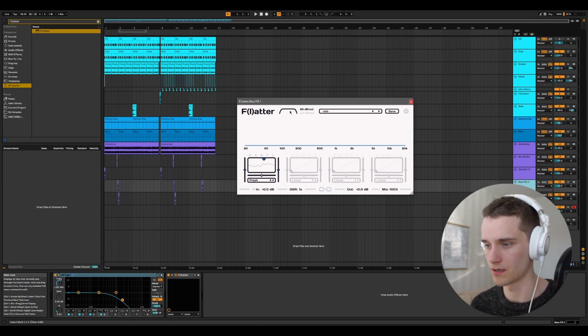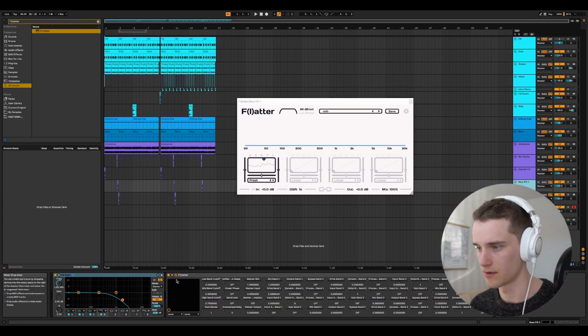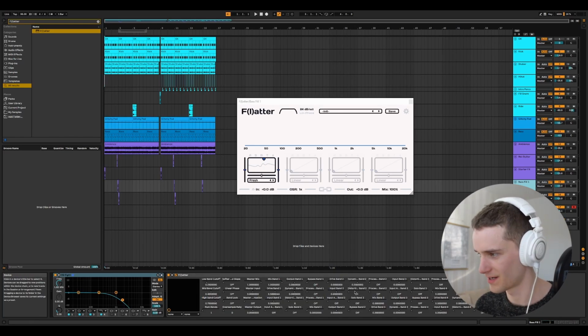I don't know how it's called behind the plugin. Maybe I can see it here. I can't. There are so many parameters. Oh yeah, num bands. Yeah.